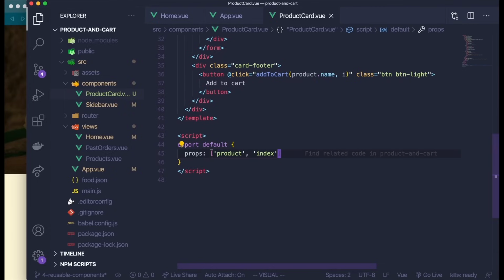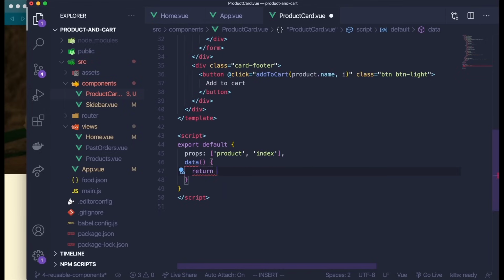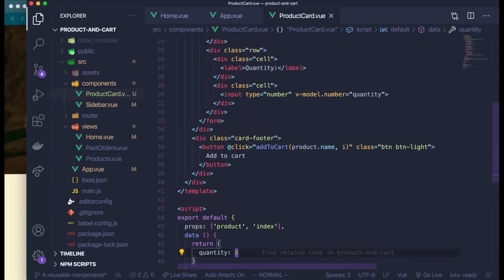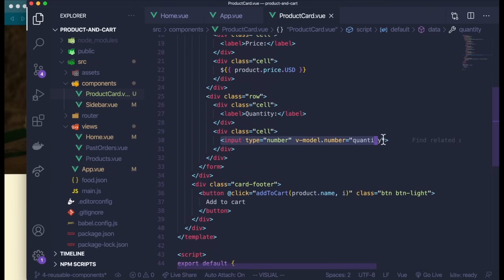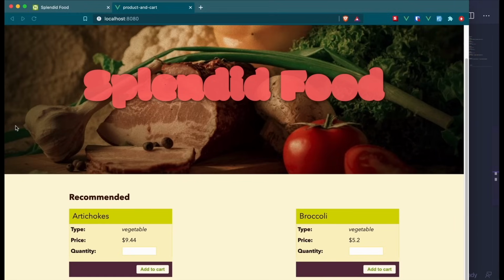And we can do that by adding a data prop here. And in the method, we need a return. It returns an object. And now we can simply map quantity, because each card only has one input box. So we'll just map it internally in the card. And we can check that this works. I'm not sure why it only has 2 cards right now, but let's try this.